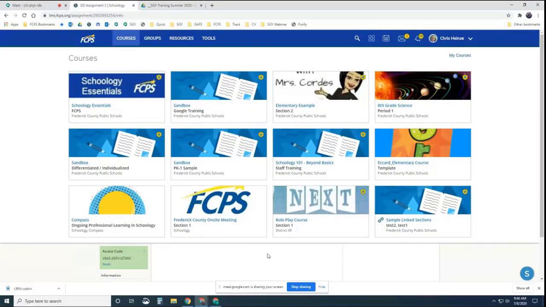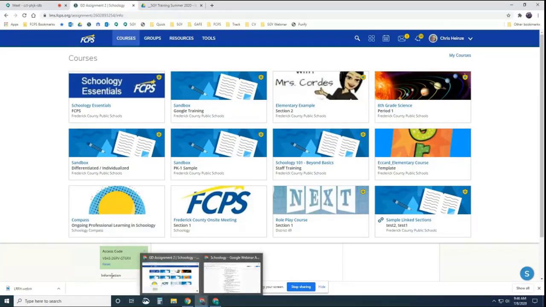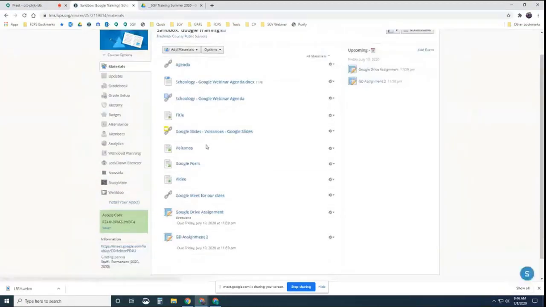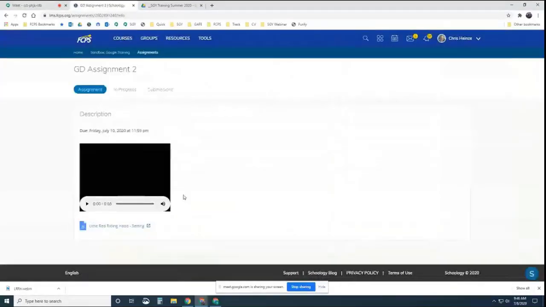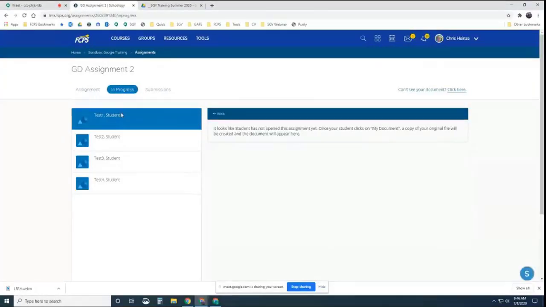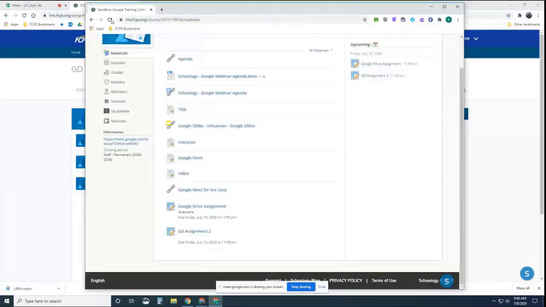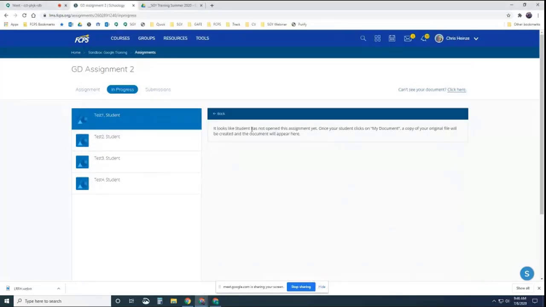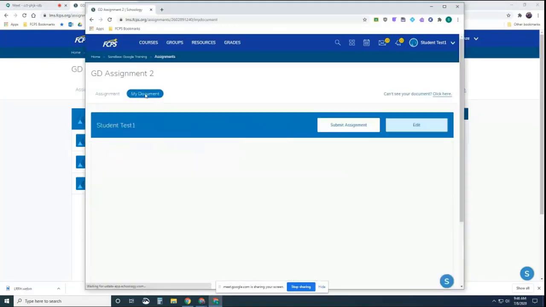All right, let's do this now. Let me go back to this course, and I'll open this up. In progress, and let me go to student 1 now, and make sure I have the right one. There we go. So again, this document has not been created yet. It's not there until the student clicks My Document. At this point, it gets created.